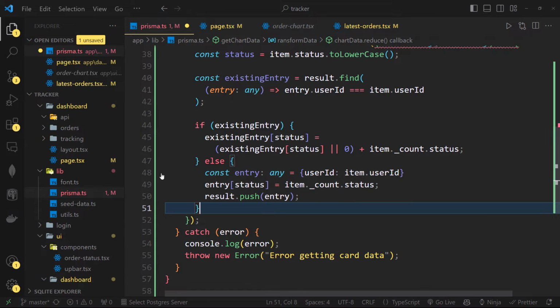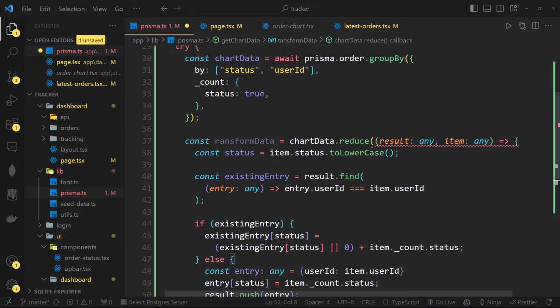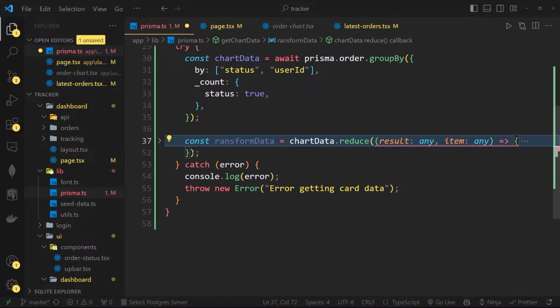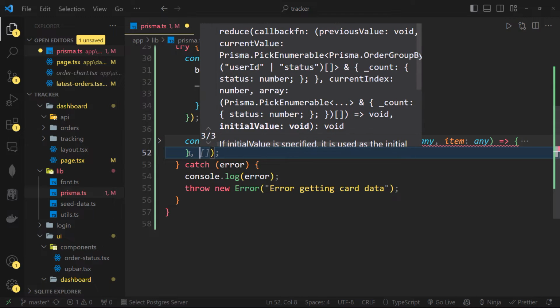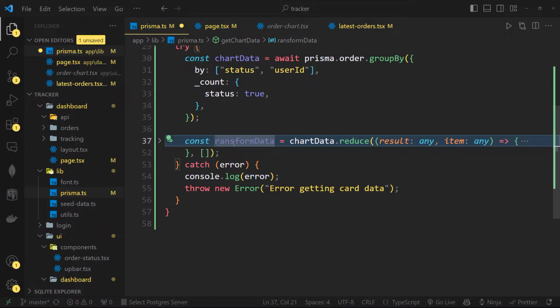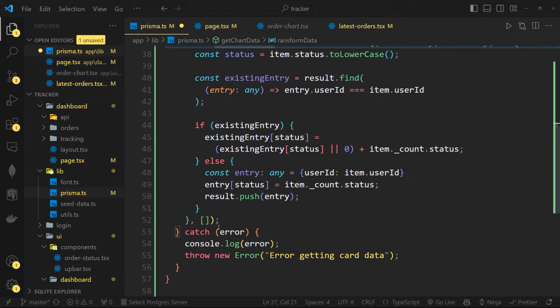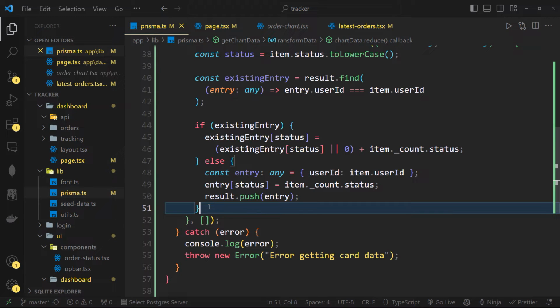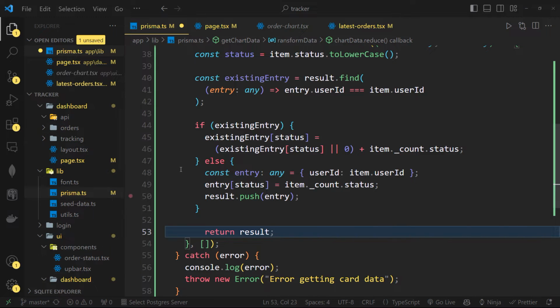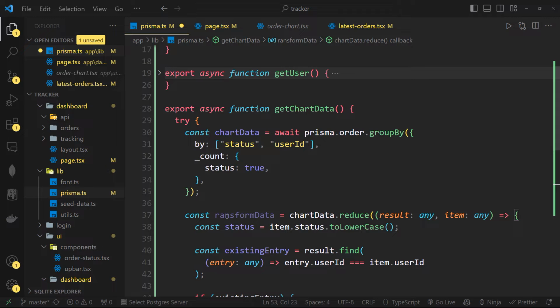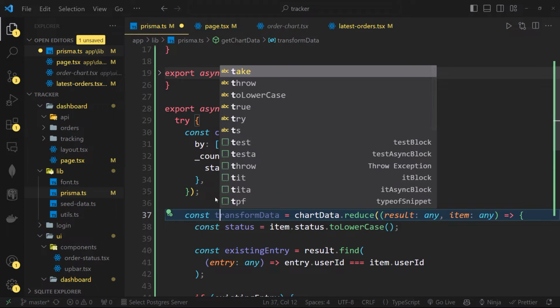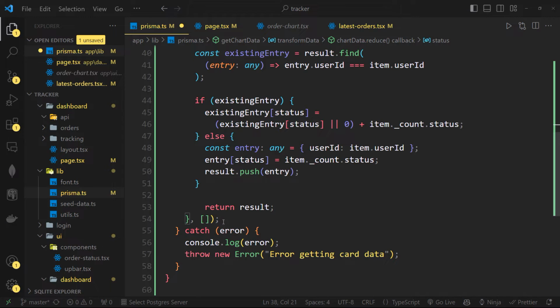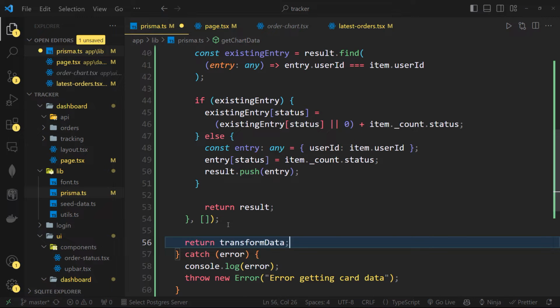Now with this, it is not yet done, because here we are using this reduce method. On the first iteration of this reduce method, we want it to be an array. So I'll put square brackets here, and now we can return this result from here. Let's return the result from this operation. So here I'll just say return result, yes. And if we are returning the result now, then we have our transform data here. Let's also return the transform data. So I'll say return transformData.